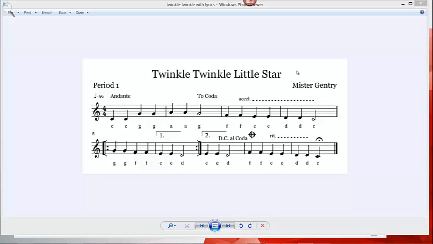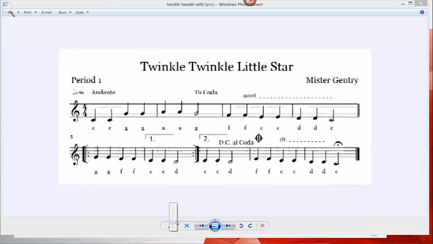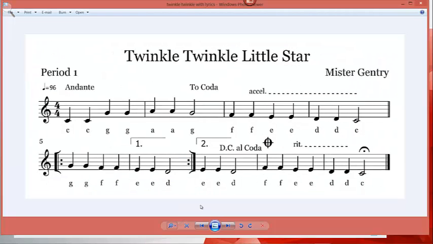Well, hello, Mr. Gentry here, and today we're going to talk about how to notate and then play back Twinkle Twinkle Little Star. This looks pretty difficult, but I'm going to show you some easy ways to do that.